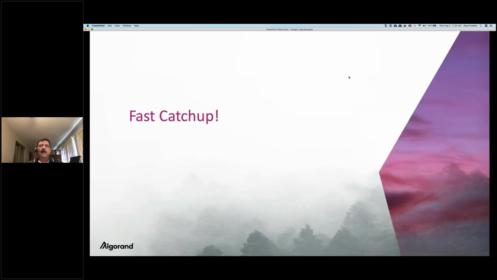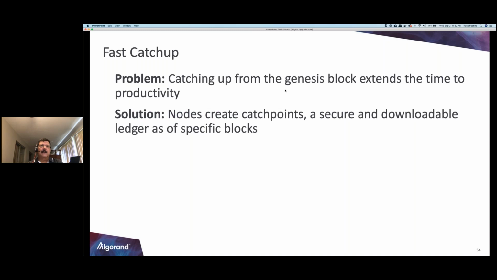Oh boy, fast catch up, one of my favorites. Once again, the problem here is catching up from the Genesis block, and this extends the time to productivity. Nodes create catch points, so a secure and downloadable ledger of specific blocks is made available. And really, the only catch up time you have is between the snapshot and the current block that's being built.